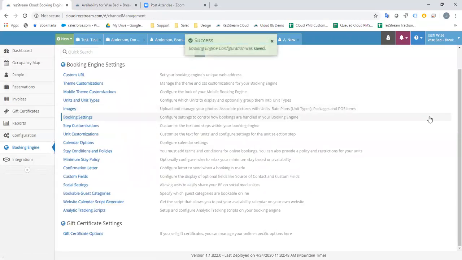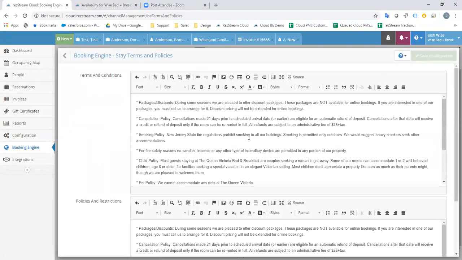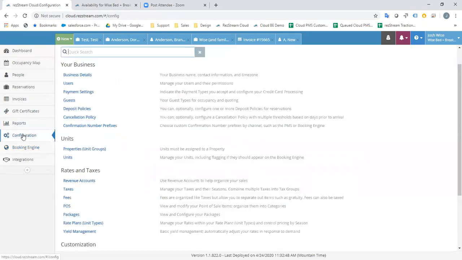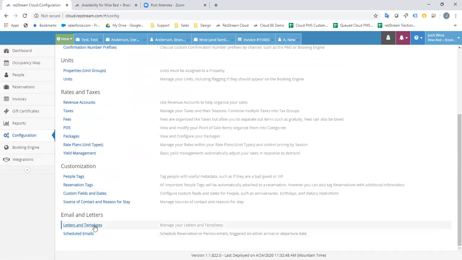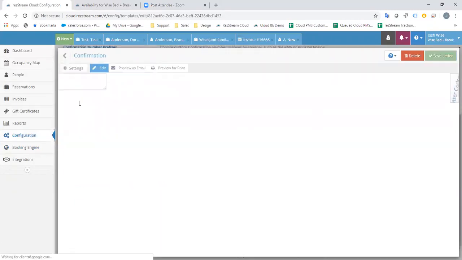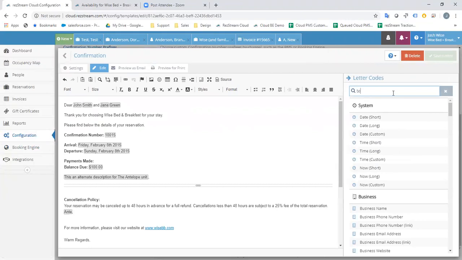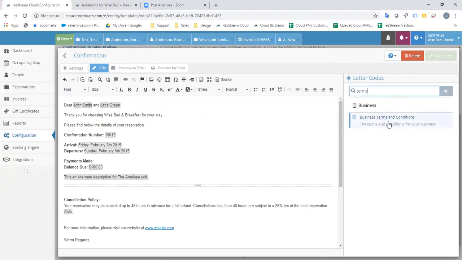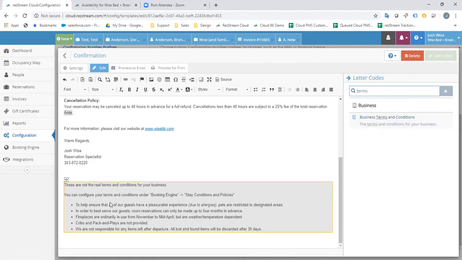But guys, that covers several things today. So just a recap here. We talked about updating terms and conditions, which is through our booking engine, conditions and policies here. And then once you have those the way that you want, or maybe you update some verbiage related to COVID, you can now add a letter code through our letters and templates through confirmation. And by searching on the word term or terms and conditions, you can now add that letter code as we did here, and we showed you how that would display.